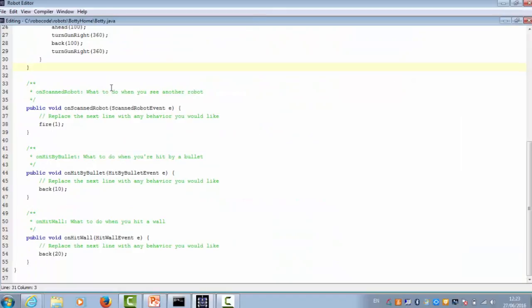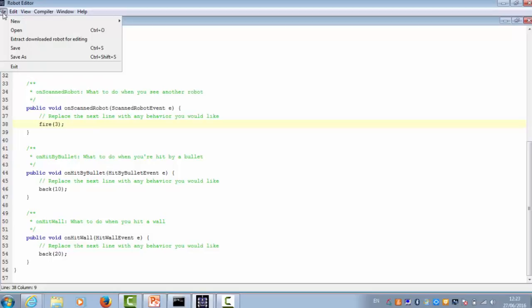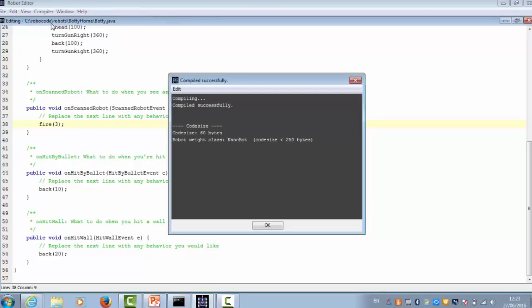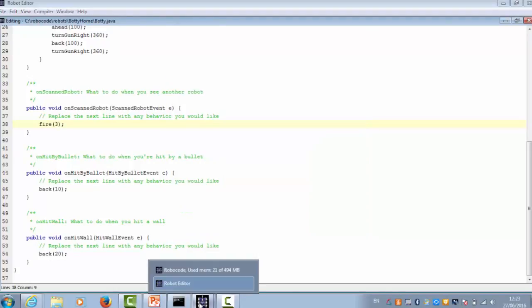Okay, so here we are back in our Java code, and we're in our onScannedRobot, and it says fire 1. Well, let's change that to fire 3 and see what it does. This is the first change we've made to our Java code, so we need to save it, and we need to compile it, change it into computer instructions. Hopefully it'll compile. It does. So now we can start a new battle and see how our tank's behavior has changed.